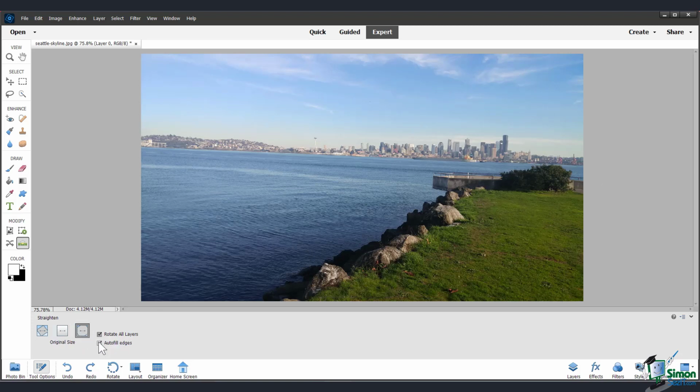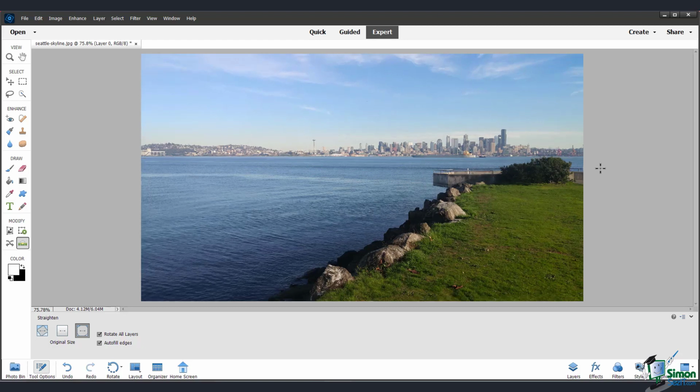And I'll choose Autofill Edges. Draw the line that should be horizontal. And now you can see this image has straightened out, and it still remains the same size as the original image. I really like the results of all of these tools.